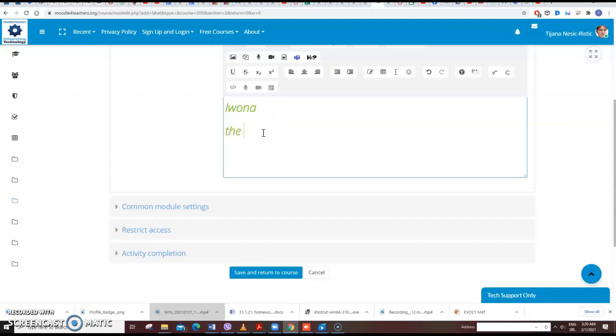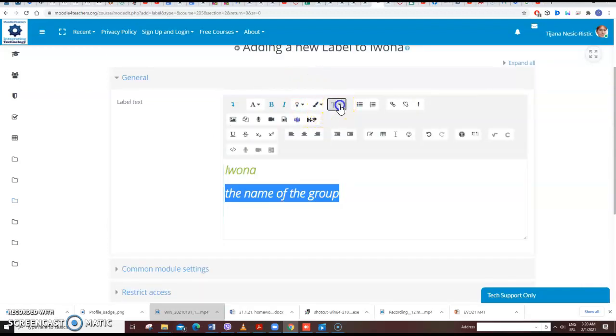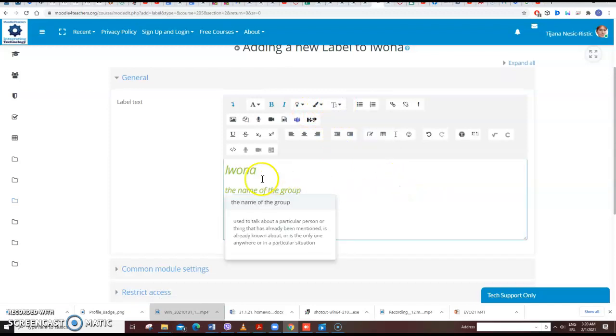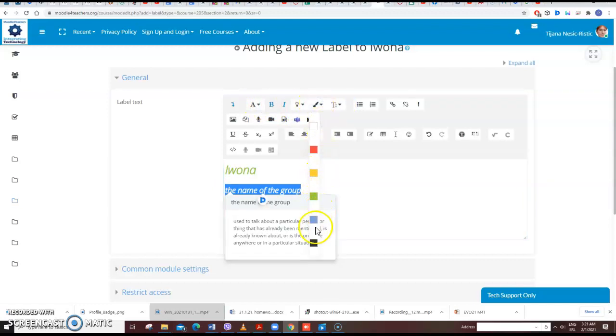The name of the group, but I don't want these letters to be so large, so I, for example, change them into medium size. Okay, I want to have the name of the group phrase in different color. So I go here and make it blue. So here we are.